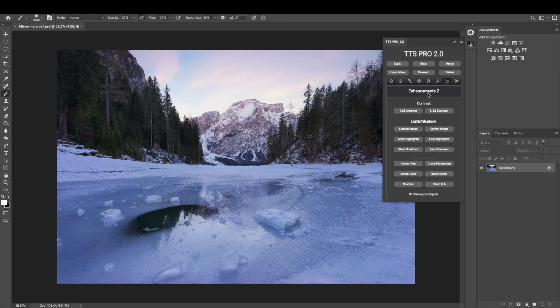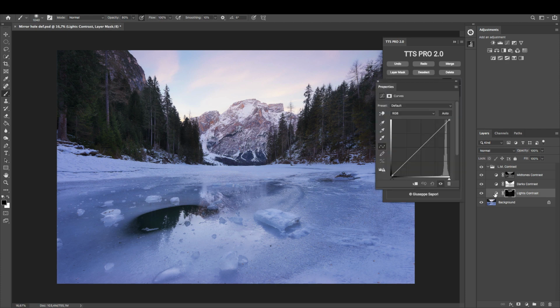Here we are in the second page of Enhancement, that's composed of a contrast section, light and shadows, and some other effects at the bottom. Add Contrast applies contrast using the Apply Image effect, while Luminosity Mask Contrast uses luminosity masks. And here we have midtones, darks, and lights contrast layers. Each one has a mask applied, and for each of those layers we can open up and make a very targeted adjustment for a specific tone.